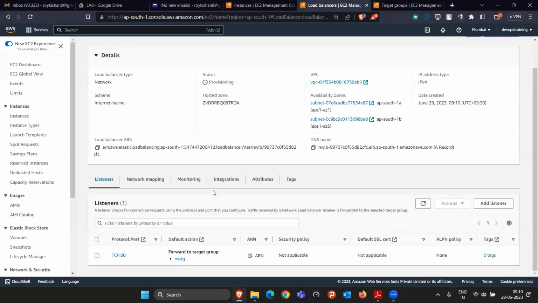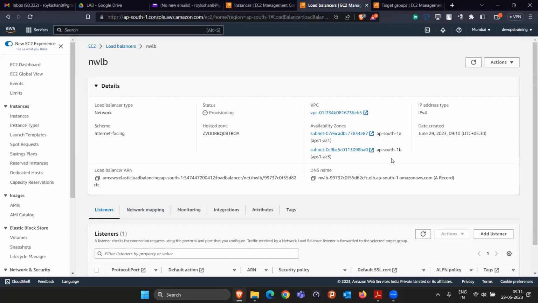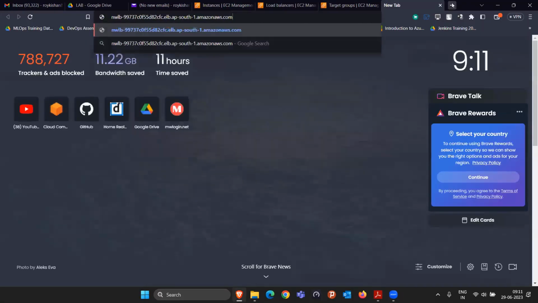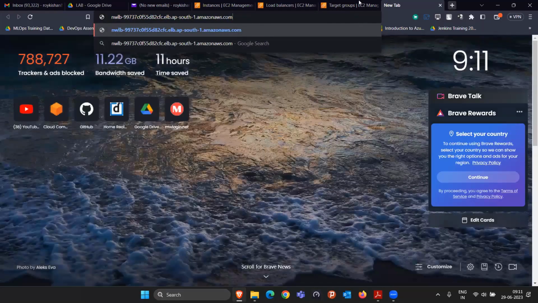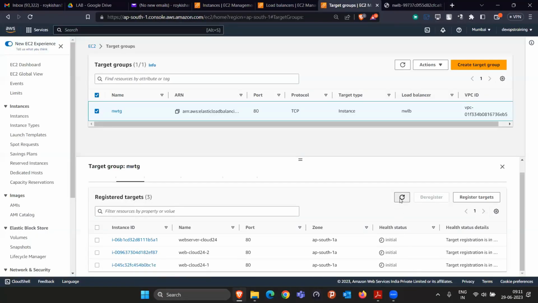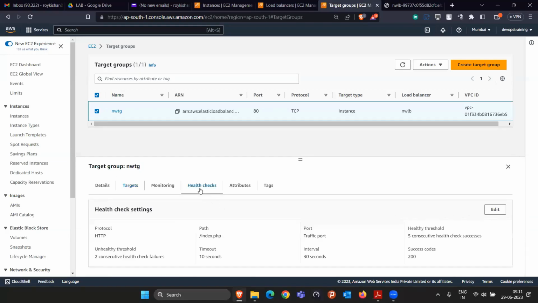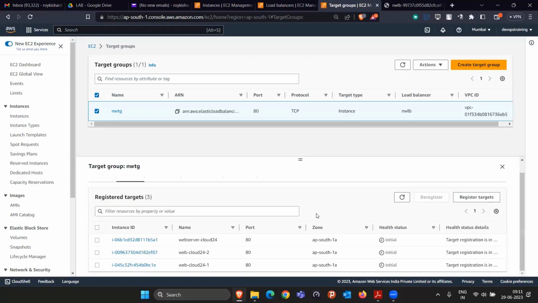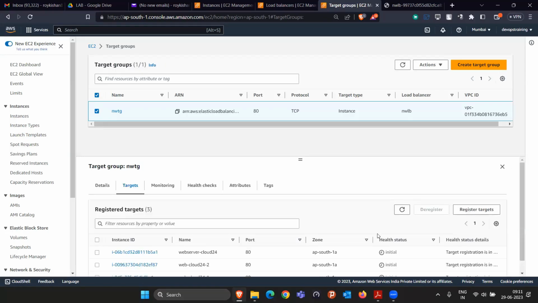So let's wait. And meanwhile, let me check where that is. This is the DNS name of the network load balancer. If I copy this and paste it here, currently it is not going to work. Why? Because our EC2 instances are not in a healthy state. Once they are healthy, our website will be visible. And how much time are they going to take to become healthy? In the health check section, they are saying that they have to do consecutive health checks every 30 seconds, 5 times. So after 150 seconds, that means after 2.5 minutes, this machine is going to be healthy. So let's wait for that.